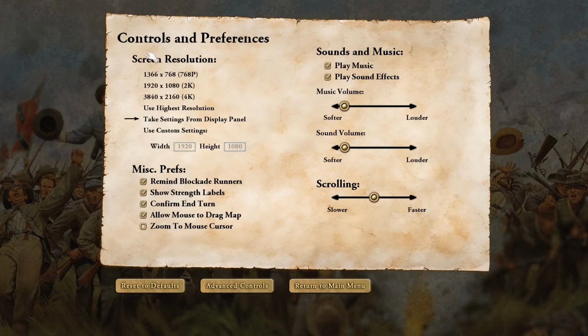Down here, your controls and preferences, these are your options. And you see here you can control your screen resolution. These miscellaneous preferences have to do with in-game options like reminding you about your blockade runners, showing the unit strength, causing you to have to actually confirm that you're ending your turn, which you'll see later when we start covering the game itself. And then options to allow the mouse to drag, which is moving your mouse to the edge of the screen, and zooming to the mouse cursor itself.